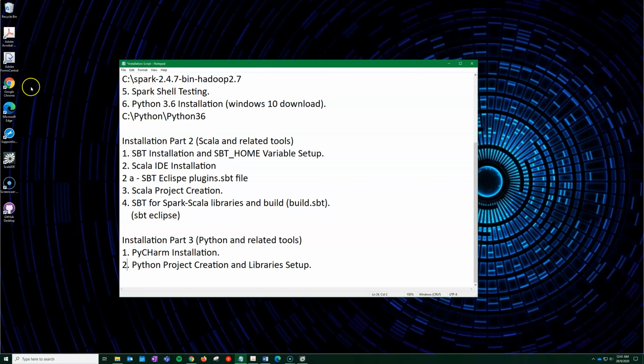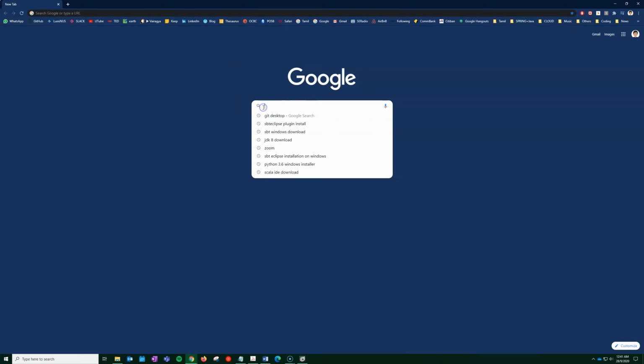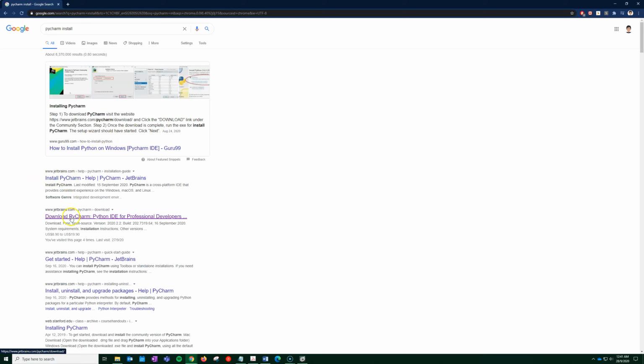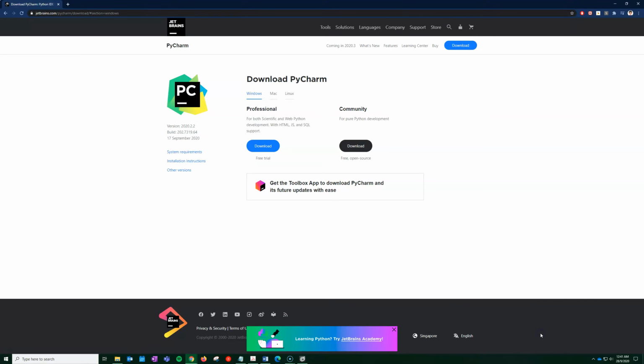So let me open up a browser again. For some reason I'm not able to start anything from the taskbar, so I'm using an existing window here. So I want to install PyCharm. Okay. So that should get me to the PyCharm download. You can see that it gets you to the Windows download page. So go for the community edition because the professional one needs a license.